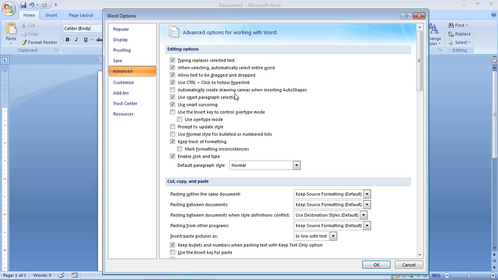Once you have set the options you would like, click the OK button to set the new default options for Word.